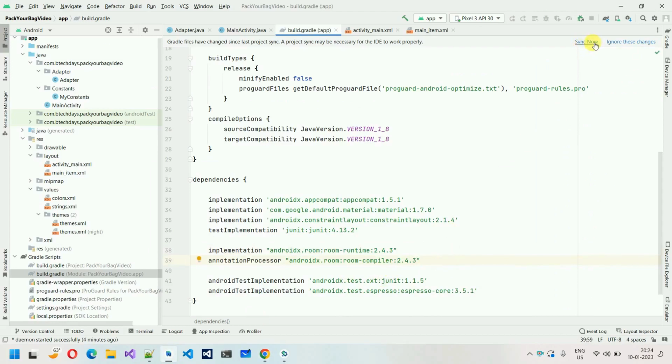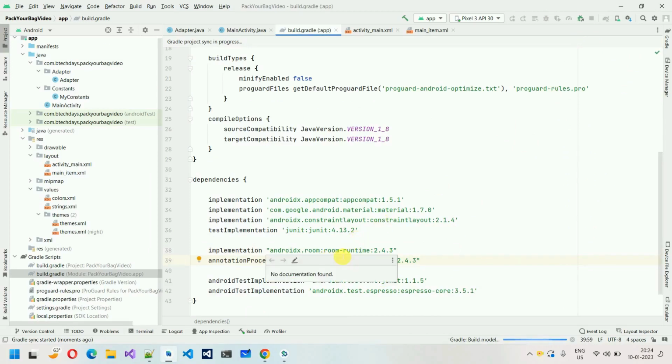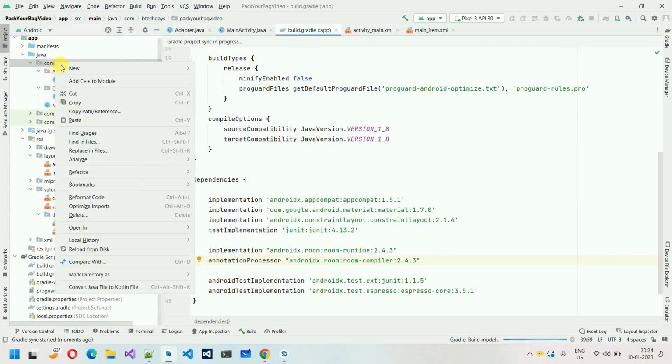Here you will find the option to sync now. Just click on this and it will download the jar required for this room runtime. It may take some time depending on your internet connection. Okay, while it's syncing, let me quickly create some of the folders.